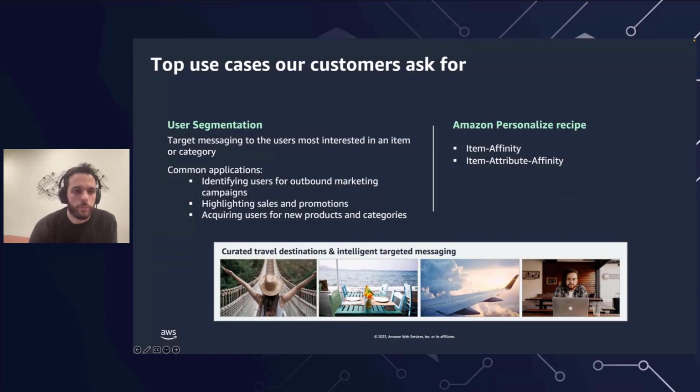So finally, to wrap this up, we look at user segmentation. This is commonly used when our customers are looking to target messaging to the users that are going to be most interested in a particular item or a particular category. So really commonly used when you want to identify which users you're going to send outbound marketing campaigns to. It's excellent for highlighting sales and promotions to the individual users who are most likely to participate in that and actually purchase what's on sale. And it's great for acquiring users for new products or new categories.